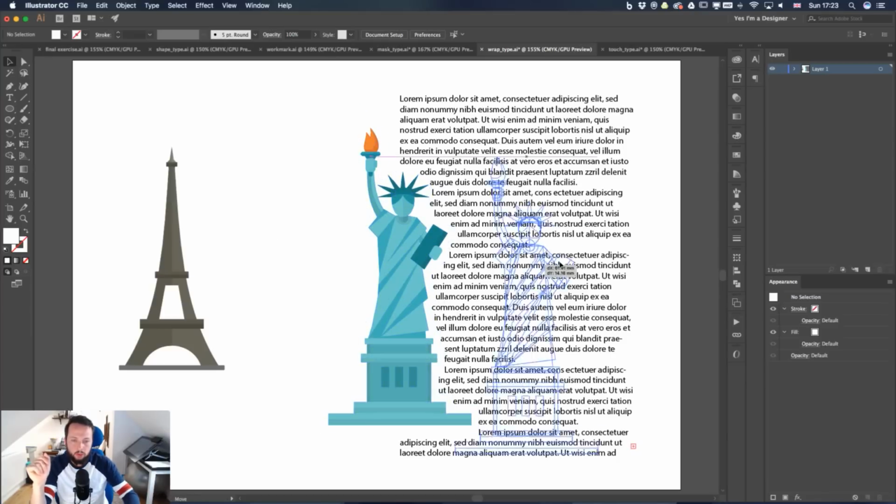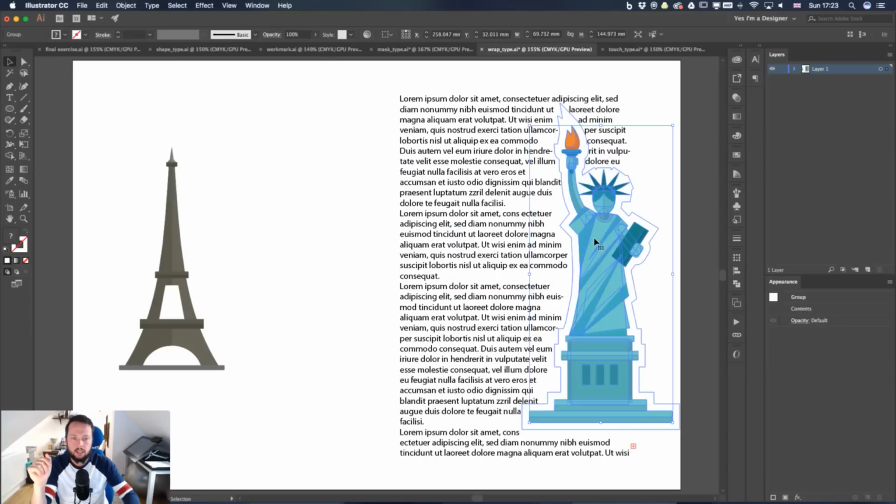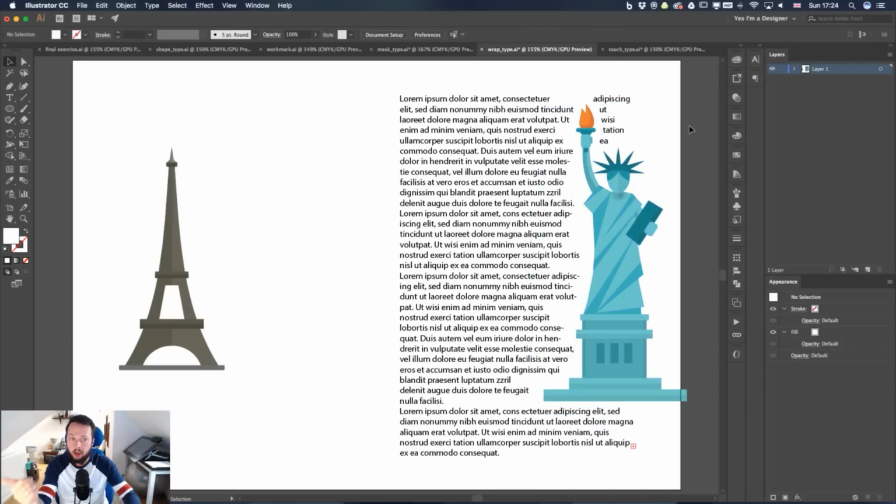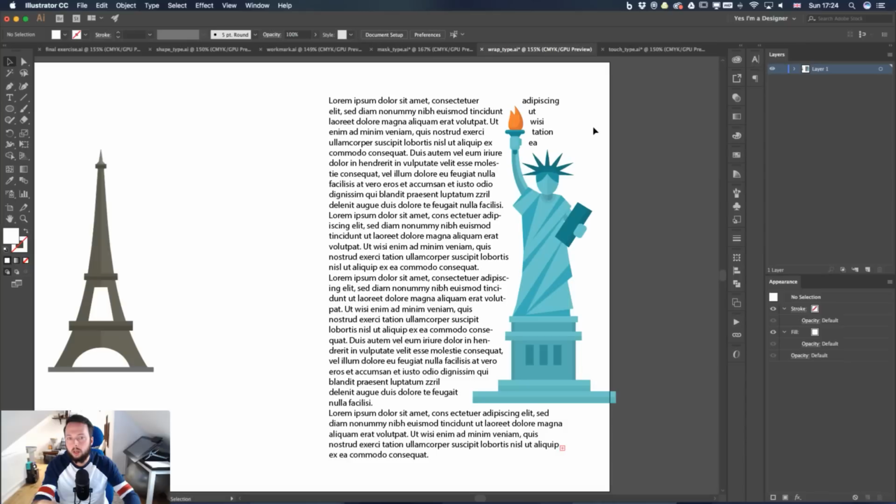Now, if I move the object to the other side of the text, it also works. And you just have to be careful not to trap words on some of the sides of your graphic when you use text wrap. So this is what I call trapped words here on the top right corner. That's something you should avoid.